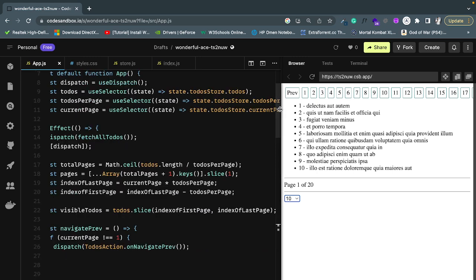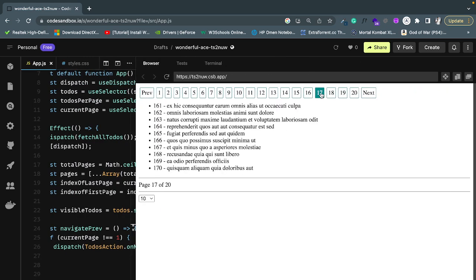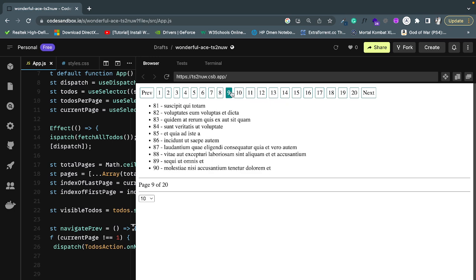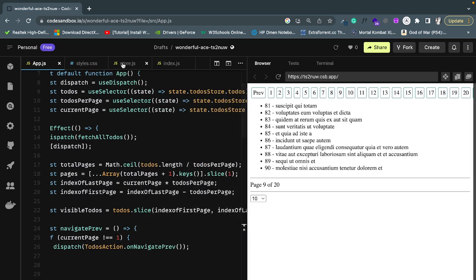So this was the video regarding how we can perform pagination in React using Redux Toolkit, the React-Redux library, and Redux-thunk also, and how we can create the slices and get the data into particular slices.